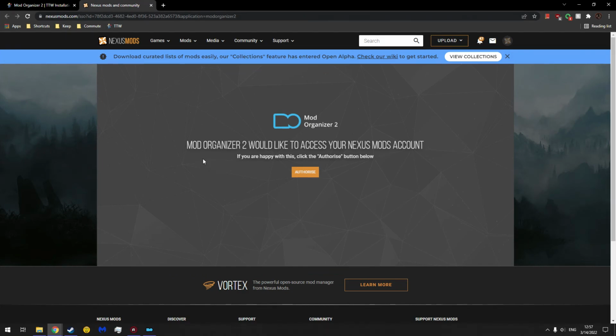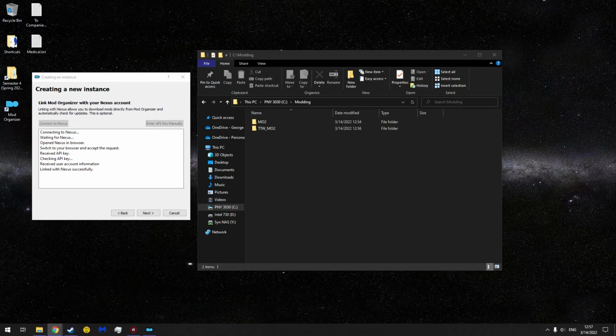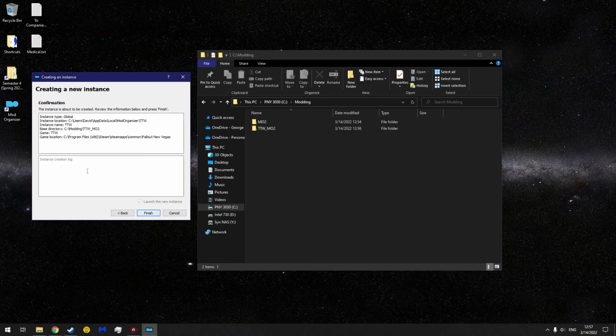Mod Organizer 2 would like to access your Nexus Mods account. If you are happy with this, click the Authorize button below. So you will click Authorize if you want it to be authorized. And then it says, hooray. So now it says, linked with Nexus successfully. Press Next. And then this is just an overview.